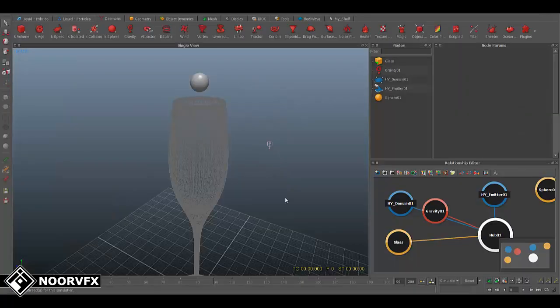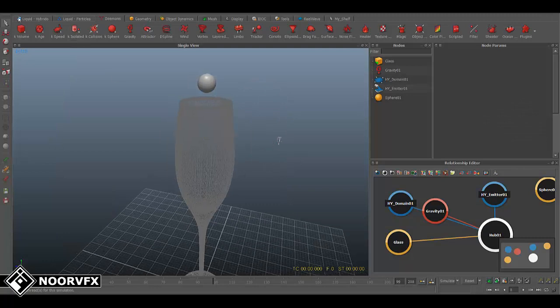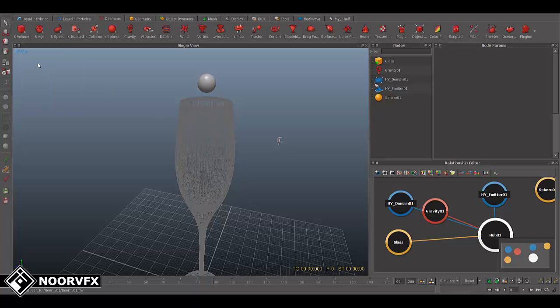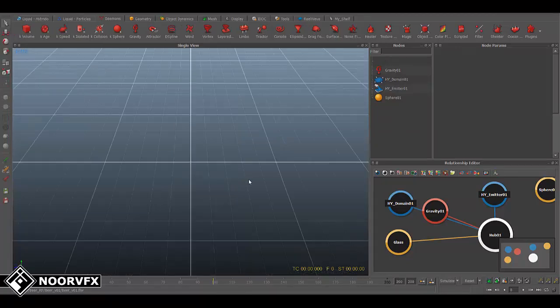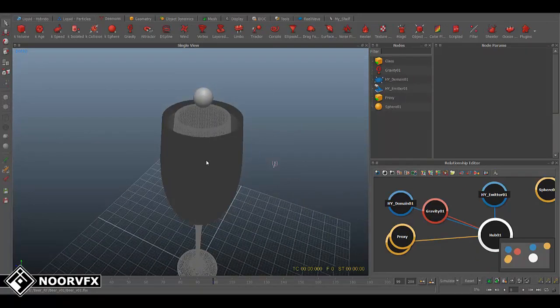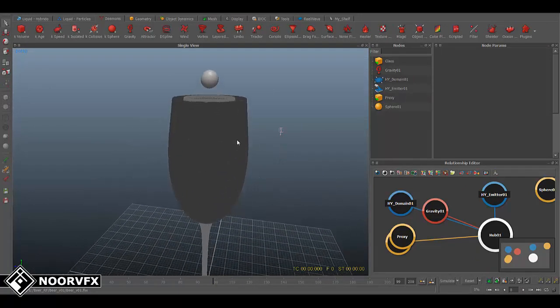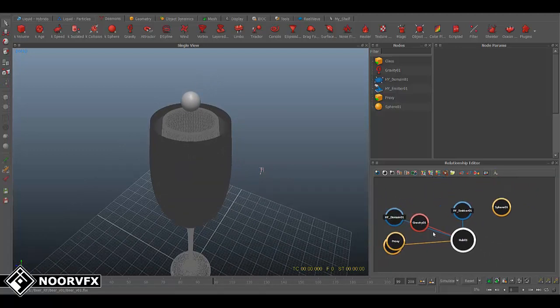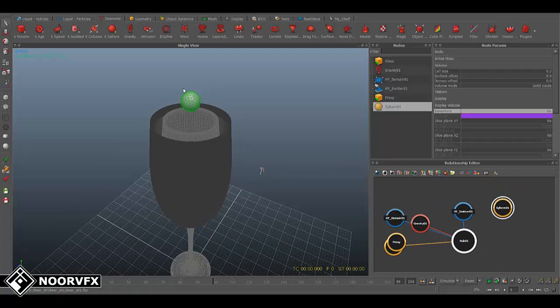Let's get back to Realflow. We'll save the work. So you hit new, and let's reload the file, so it will get updated with the proxy that we just added. Alright, let's change the sphere name to something like Amit.